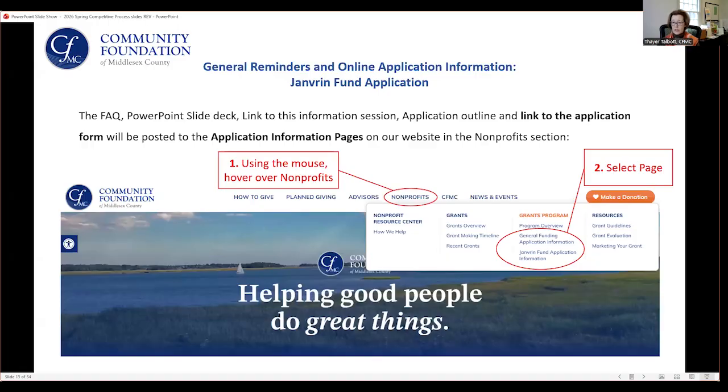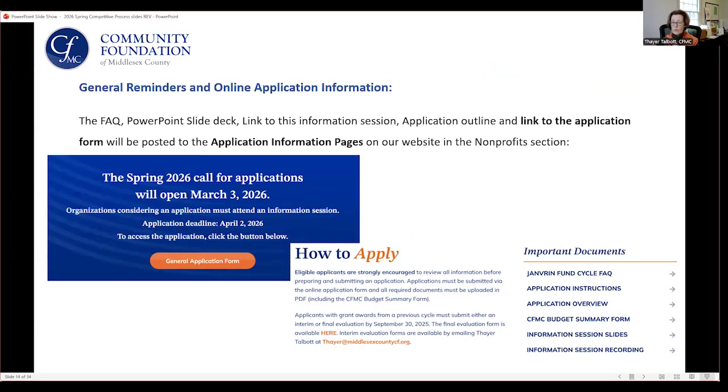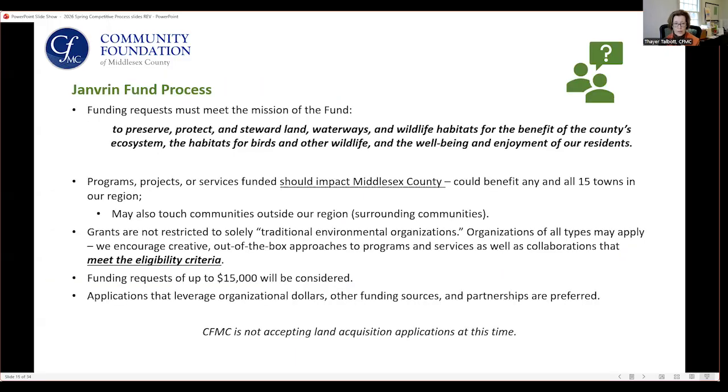Janvrin, same thing. You're going to go to the home page, hover over nonprofits, and you can go to the Janvrin Fund page. Once again, on the right, once you land, you will find links to the FAQ, application instructions, the application overview. The Janvrin Fund application also requires our CFMC budget summary form, and you'll have access to the session slides and the recording.